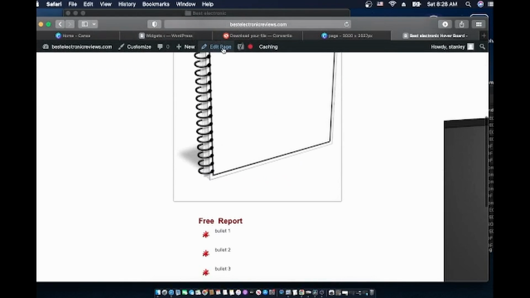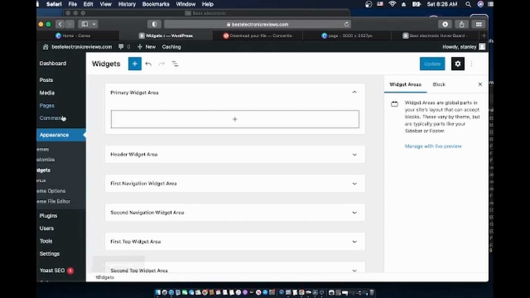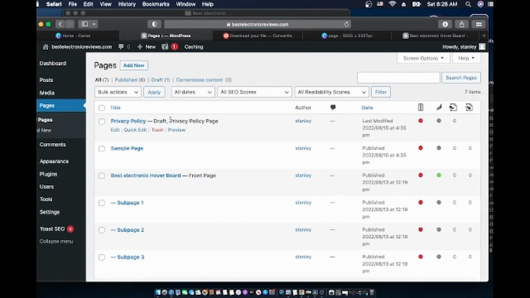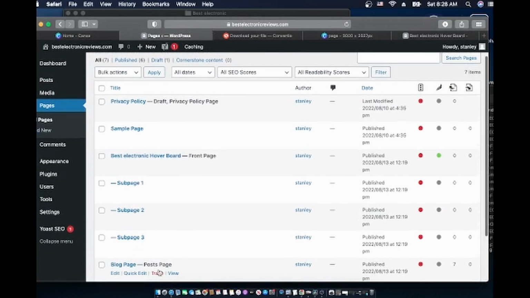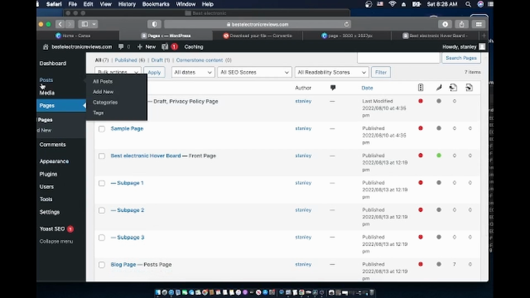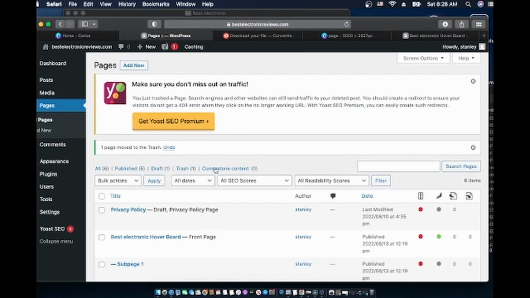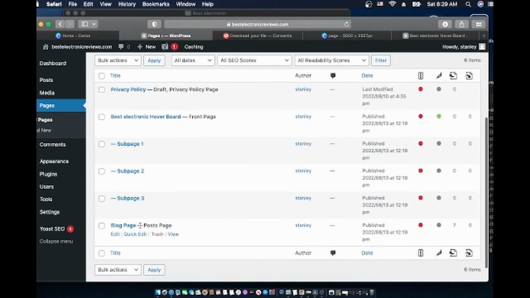Now all you have to do is come here and create the different pages that you want. So now you have a blog page. This is where all your blog posts will be placed when you start writing articles. And you will have a sample page. I don't need this one, let me make sure I remove it. Okay, and this is the front page, this is the blog page.